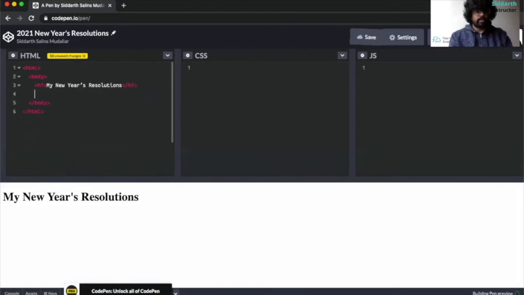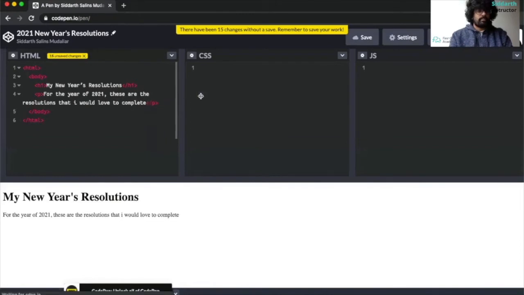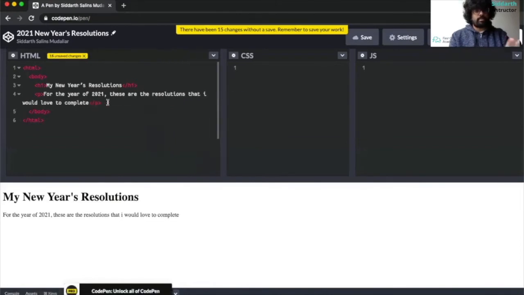Next, we can add in a paragraph, just saying that for the year of 2021, these are the resolutions that I would like to complete. So we've added a starting paragraph tag and an ending paragraph tag, and then added the content inside there. So we've added so far a header and a paragraph. Next, we want to add in a list.